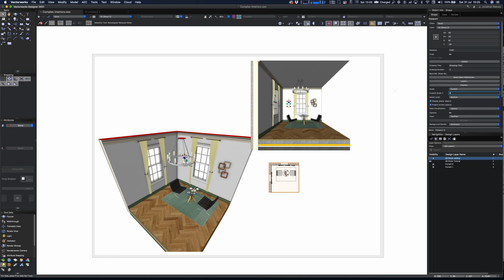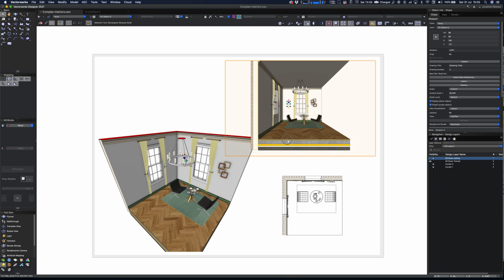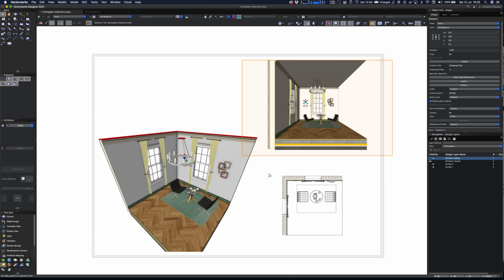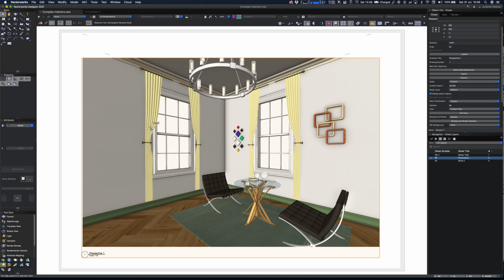So we've got a little plan in there now, little reference plan. We can blow that up just to make a nice little kind of sheet for our presentation. Excellent. I'm really happy with that.